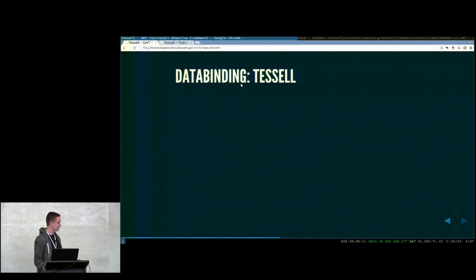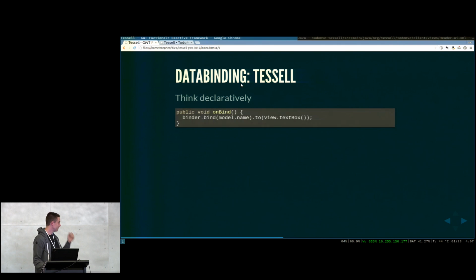And what Tessel tries to do, I'm going awfully quickly, is to think about this declaratively, where really in one line, ideally, you're saying you want to bind some aspect of your model to some aspect of your view, and then that's it. Like, somehow you just want these to be kept in sync.